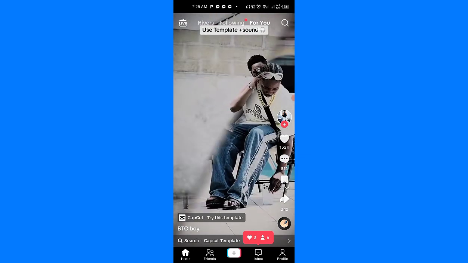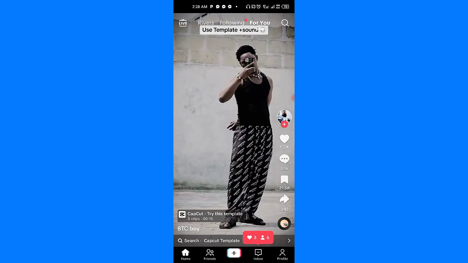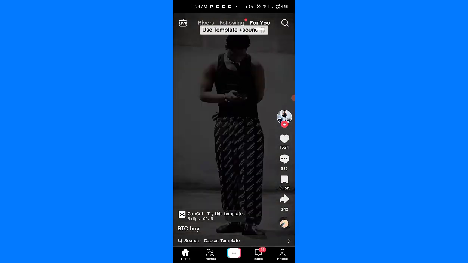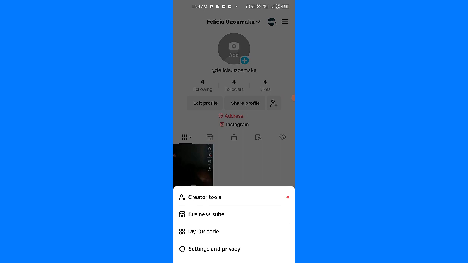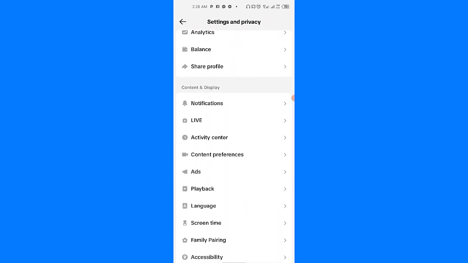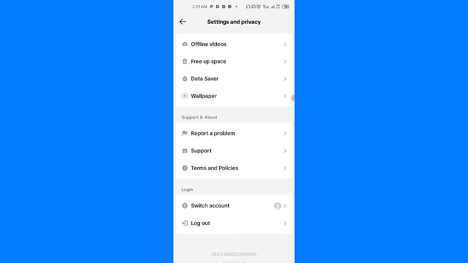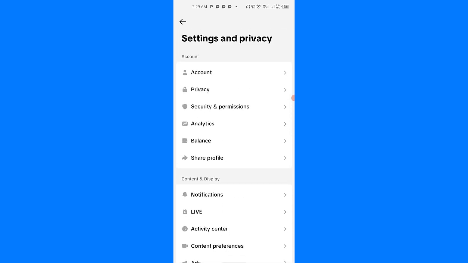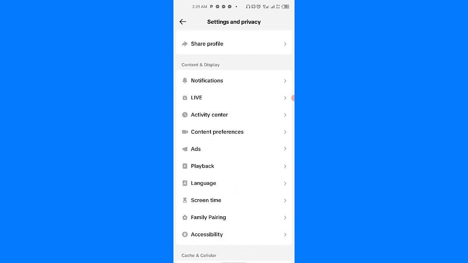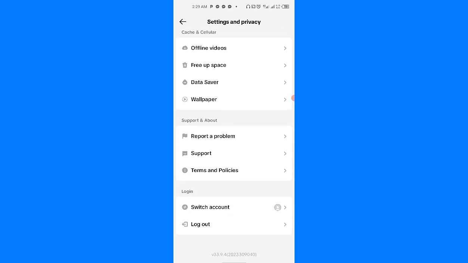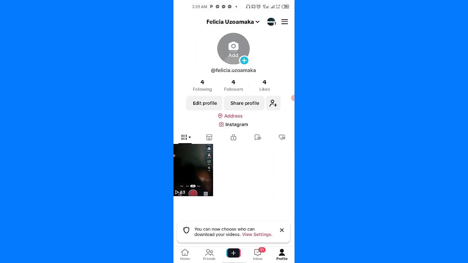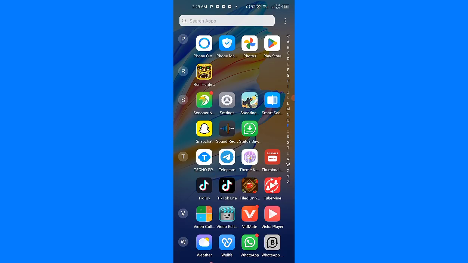Okay, let's go back to the topic of the day, how to get dark mode. What you do now is, let's go to our profile, tap on the three dots at the right corner of the screen, tap on settings and privacy. You're looking for dark mode on TikTok. TikTok doesn't have dark mode because it does not have a display option. The display option doesn't contain dark mode. For that reason, we have to go out from the TikTok app completely and go to settings of the phone.